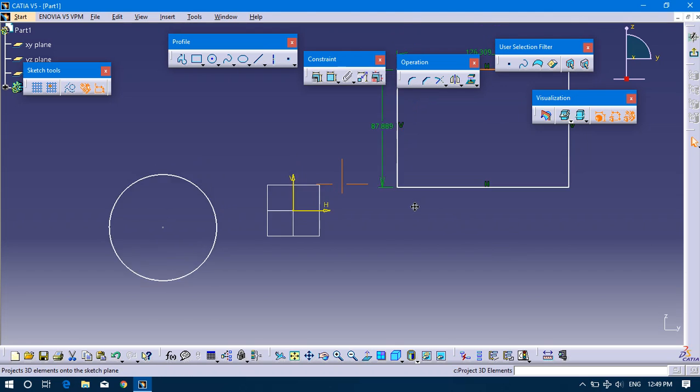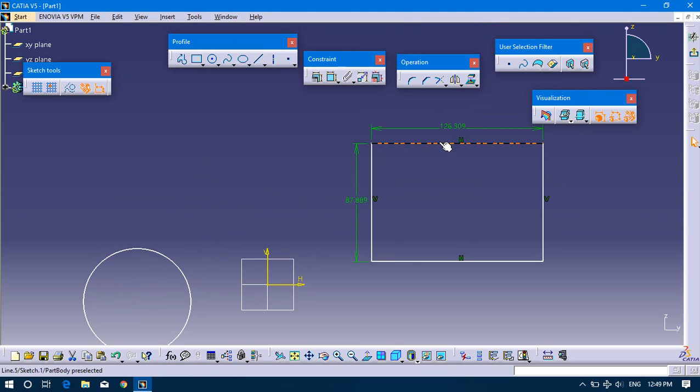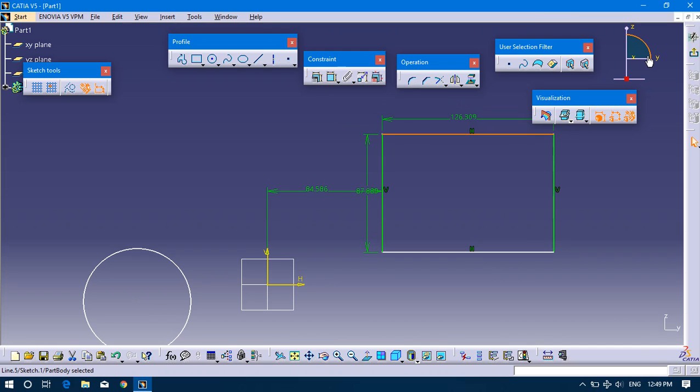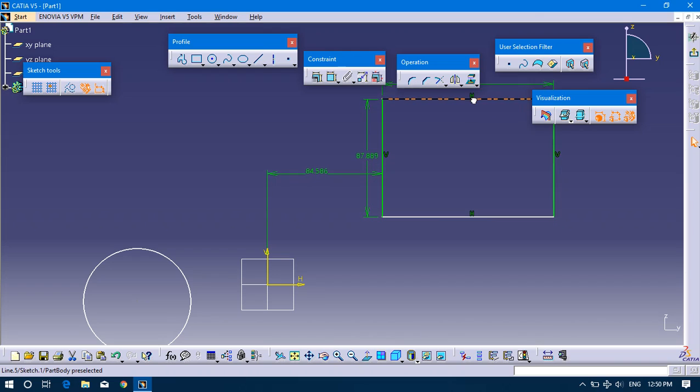So to fully constrain this rectangular, what I need to do is attach it from the axis. So I need to select any of these lines from here to this axis, so I can give the dimension from this axis to this line. Now it cannot move in y direction. You can see this is y direction. It cannot move in y direction. It moves along z direction.